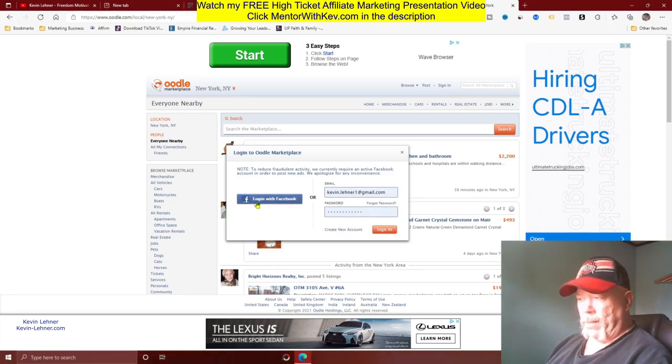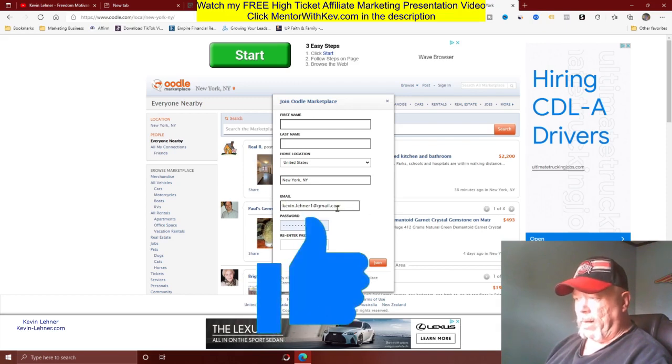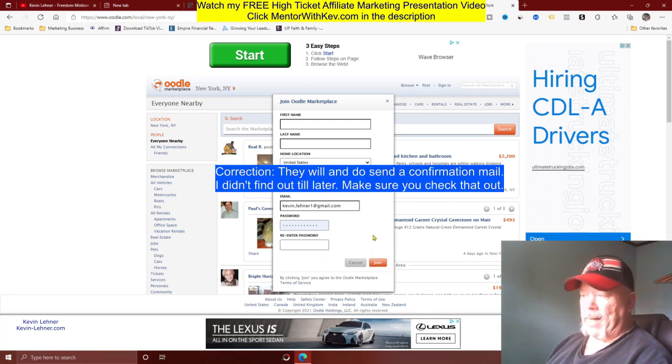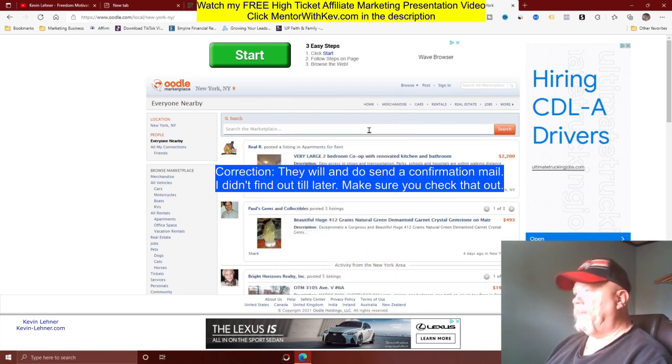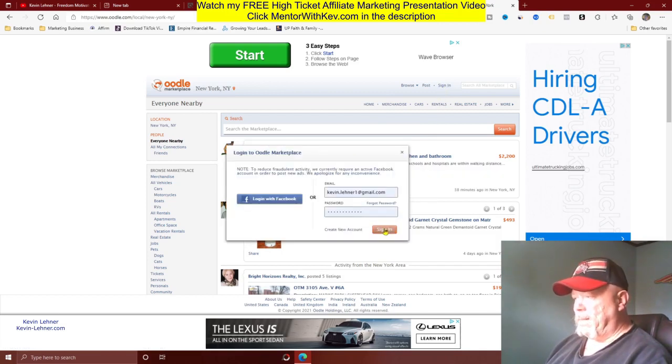If you don't have an account here, just click where it says create a new account, and that'll bring this up. Then you just fill it out with your first name, last name, and your location. You can make your location anywhere in the world, it doesn't matter, and same with your city. Then put in one of your email addresses, create a good strong password, and just click on join. They will not send you an email confirmation. I did not get an email confirmation from this site, so it'll just sign you right in. I'm just going to go ahead and get signed into my account here, guys.